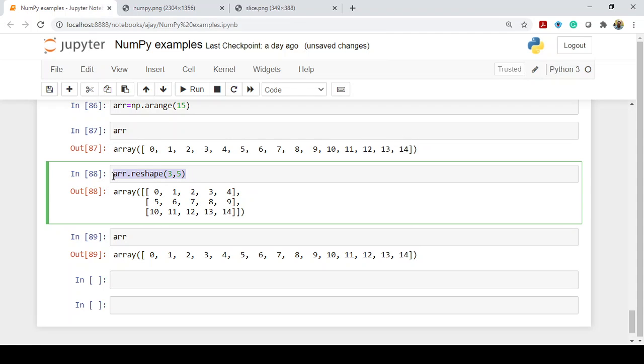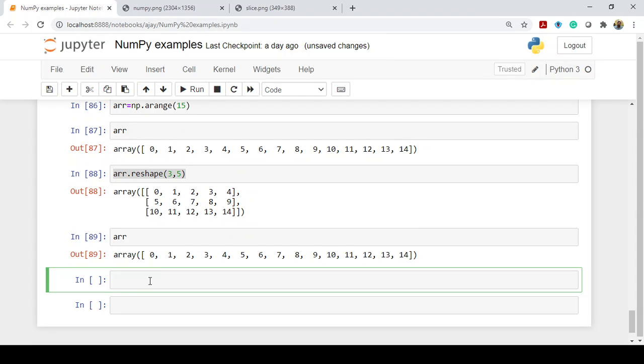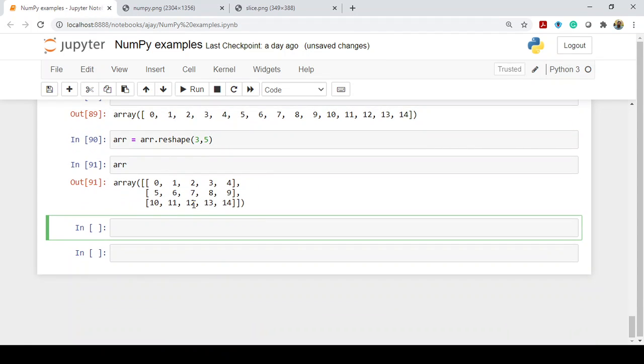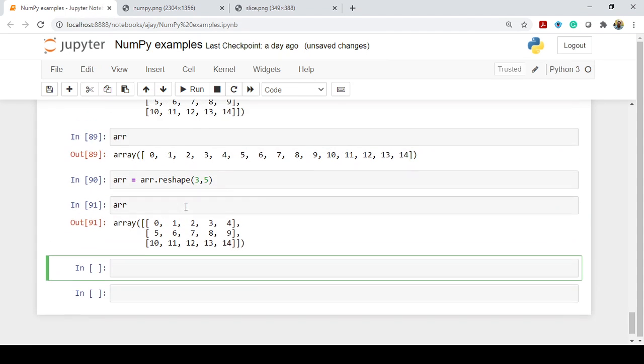So if you want to change it permanently, what you have to do is, when you do this operation, you have to store it somewhere. You have to assign that value to something. Then only it will change. Now if you check ARR, it will be that 3, 5 array. So that is the thing you have to note.